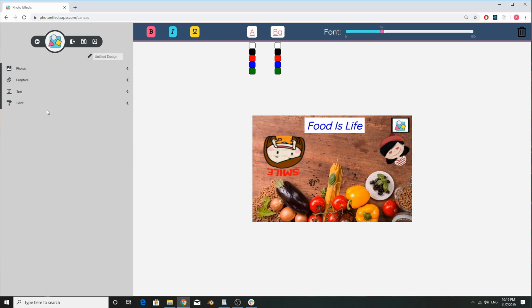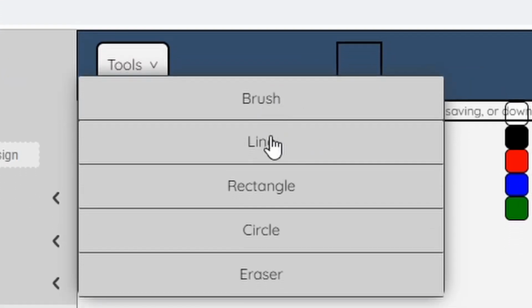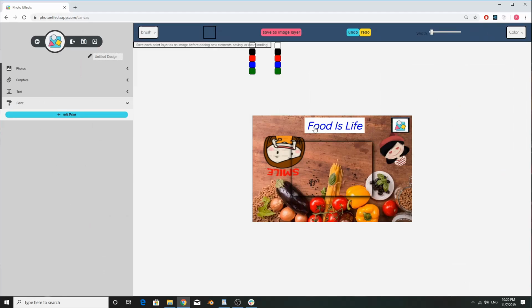And then there's also this really cool paint feature that we have, where once you click add paint, this toolbar pops up. You come to the tools, and you have different tools you can choose from. So let's play around with the brush. With the brush, you can draw on this square. You can draw whatever you want.